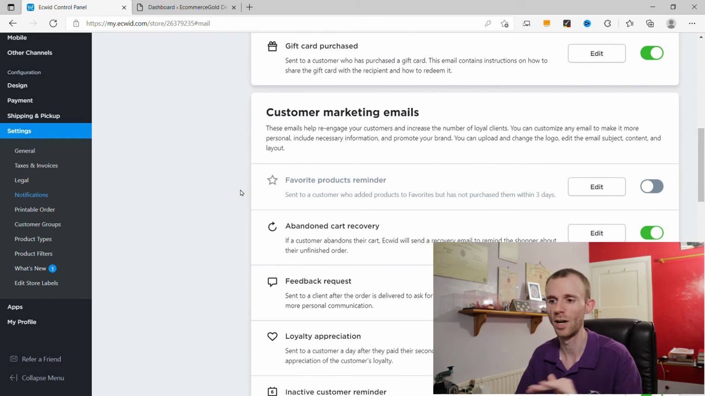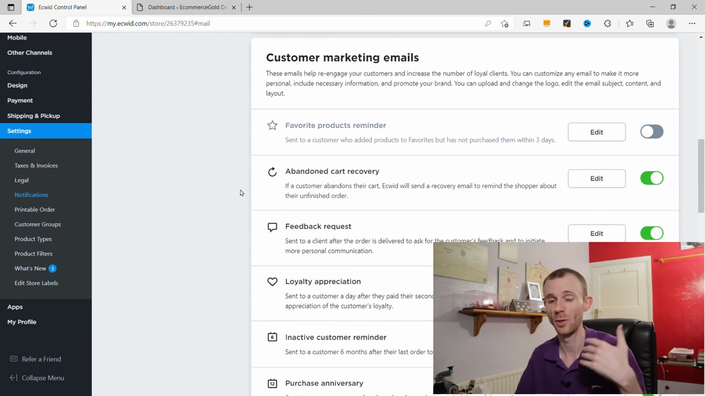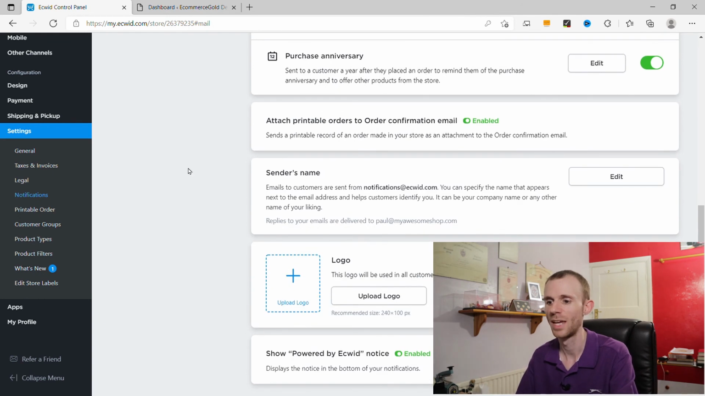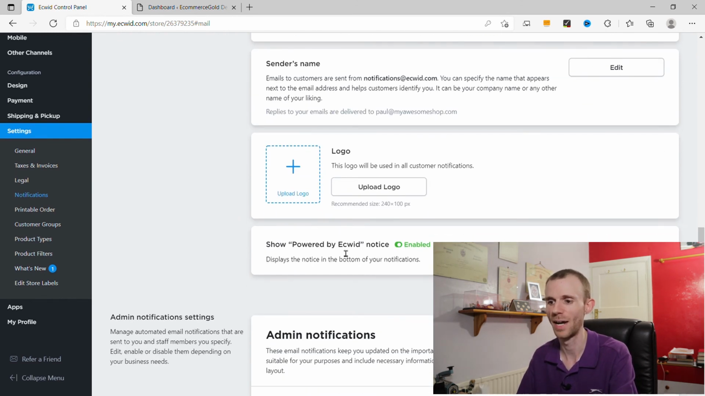To just go through and work through all of these ones so they're custom to you and your store. As you can see, there's lots of options available. And then you can also add your logo to all these customer emails as well, so it's branded to your business. And then if you want to hide the Powered by Ecwid notice on your notifications, just turn that one off.